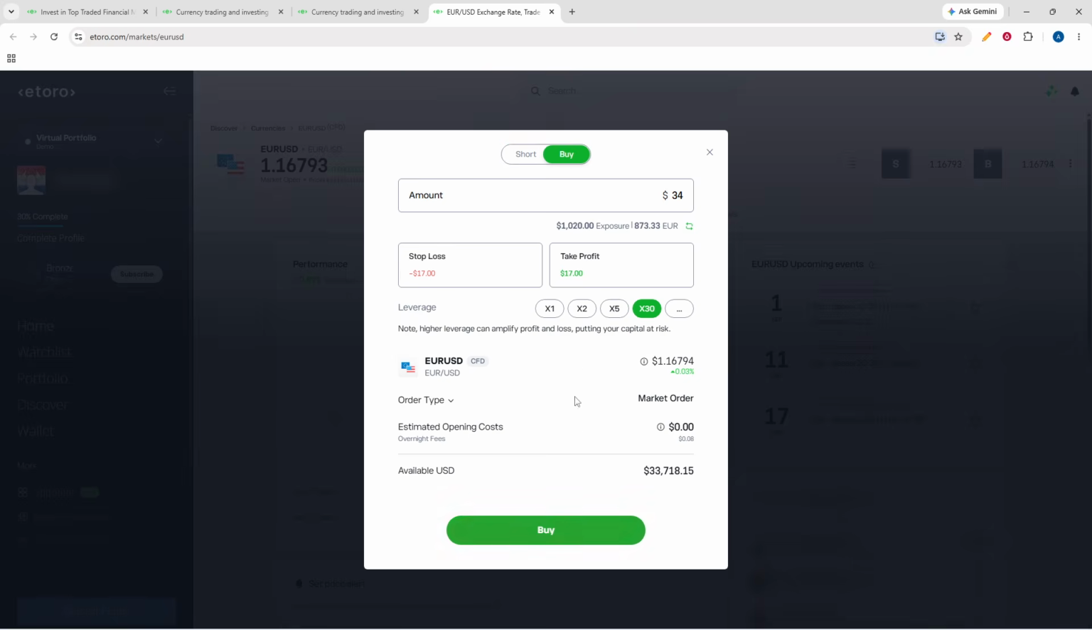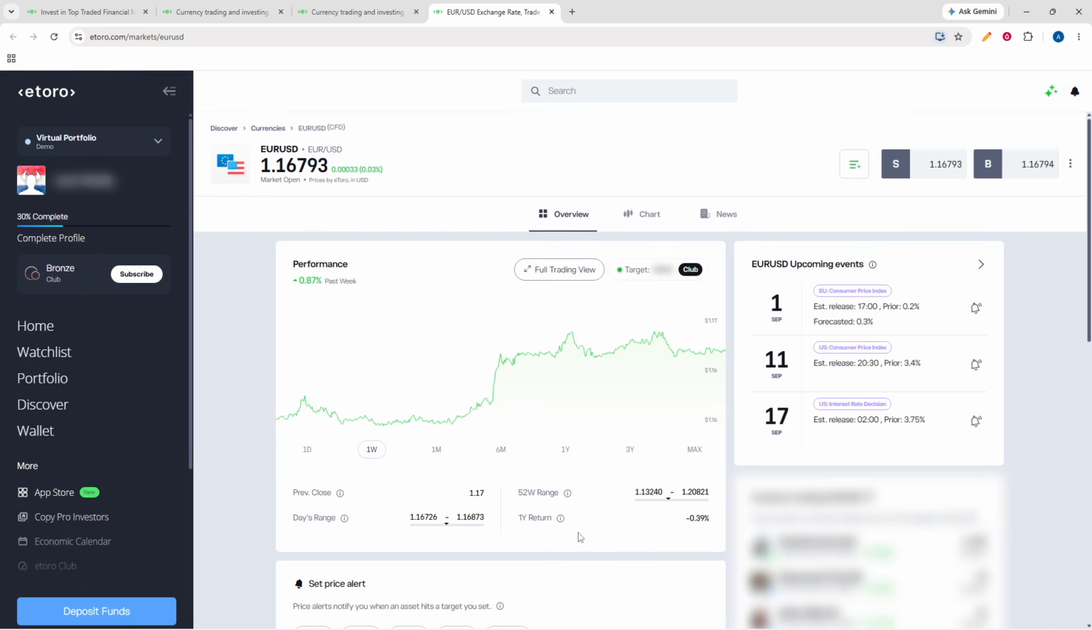Buy confirms a rising view on the currency pair, and Short confirms a falling view. Once you submit it, the order is sent using the settings you selected in the trade window. Your Forex trade on eToro is now placed with your chosen pair, direction, amount, leverage, risk controls, and order type.